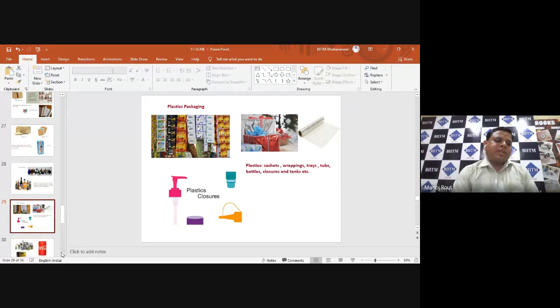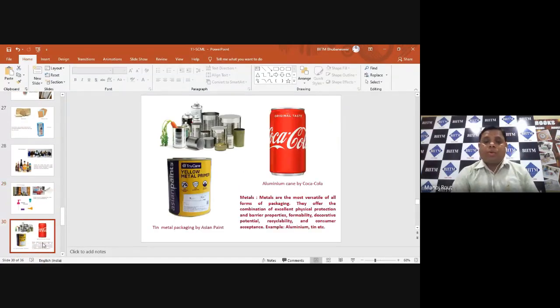And the last part is metals. In case of metals, the most important thing is that most companies, as I told, like the aluminum can by Coca-Cola, that is the innovative product. They launched the product before their competitors launched this particular product in the form of metal packaging innovation. And due to that, they could increase their sales as well as profit margin. Similarly, in the paint industry, as you see in the figure, Asian Paints also uses different types of tin containers for different weights.